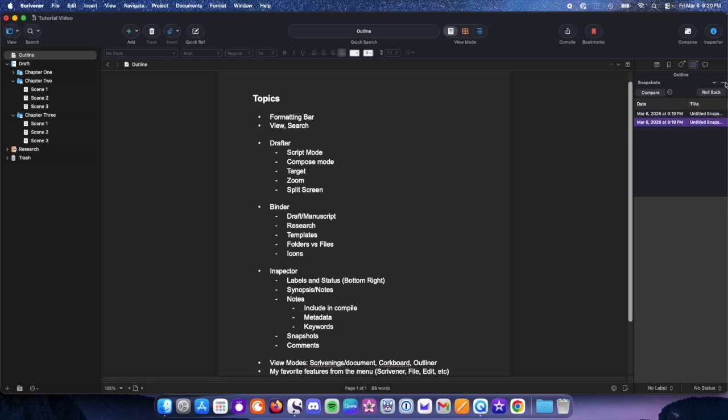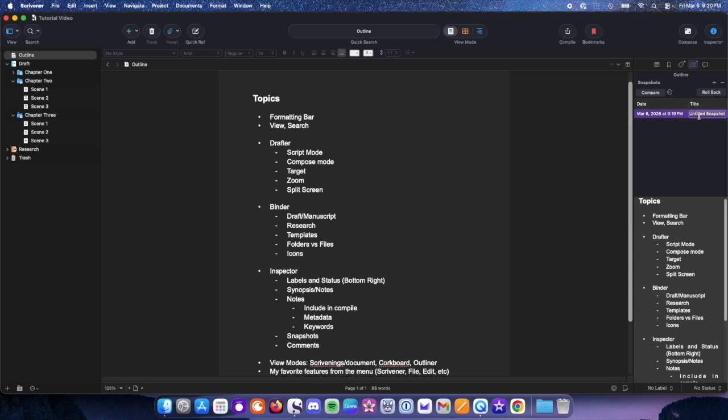And then you can delete snapshots too if you don't like them. And you can rename them just by double clicking in here.